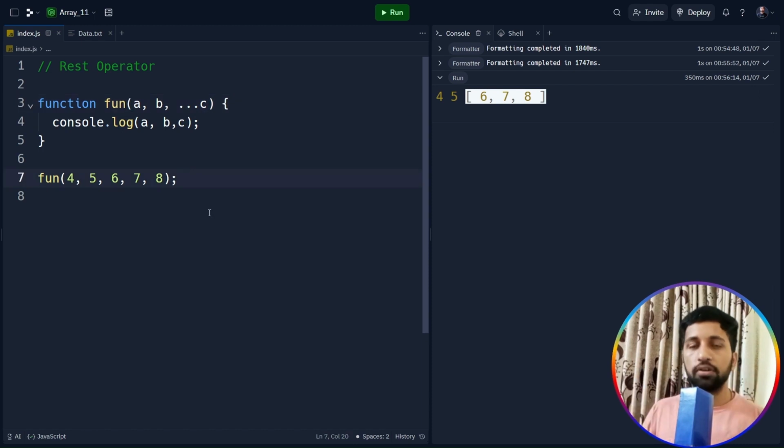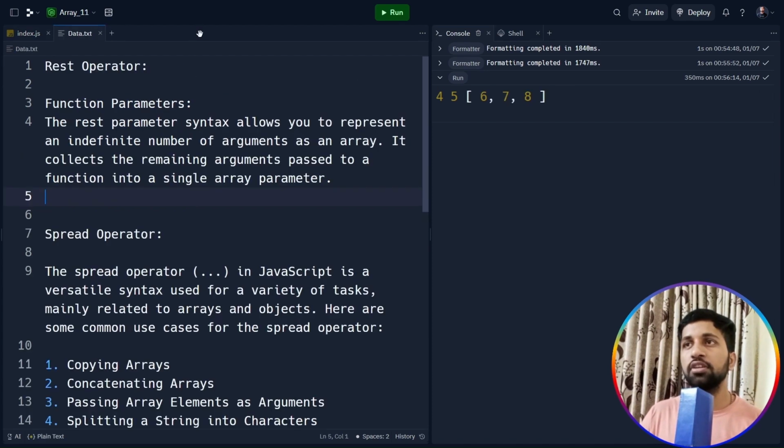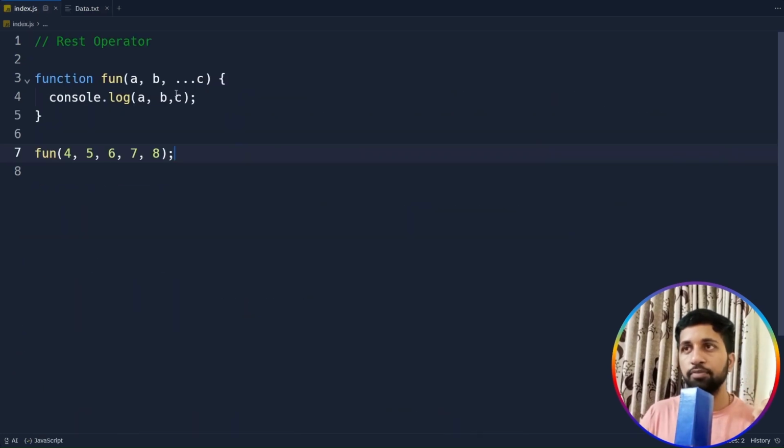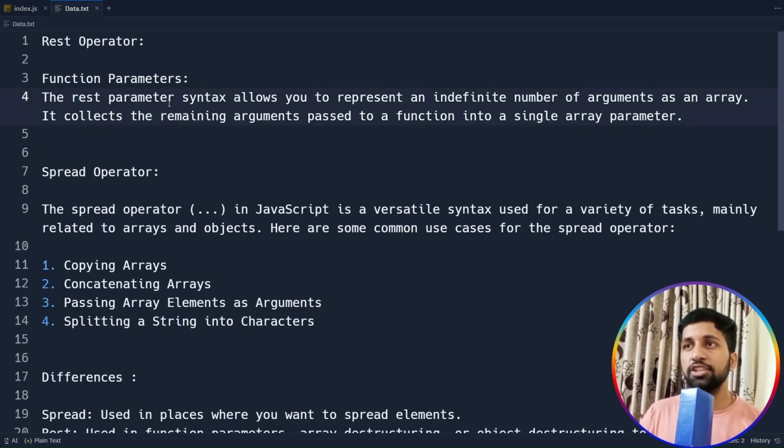So this is the use of the rest operator. This type of problem is solved by the rest operator. I think till now you are able to understand why we are using the rest operator. Okay, so let's read the definition of the rest operator. Here I am writing some information about the rest operator as well as the spread operator. So in the rest operator, function parameters, I'm talking about function parameters in this example. Okay, read the definition. The rest parameter syntax allows you to represent an indefinite number of arguments as an array. It means we are able to provide an infinite number of arguments during the calling of the function.